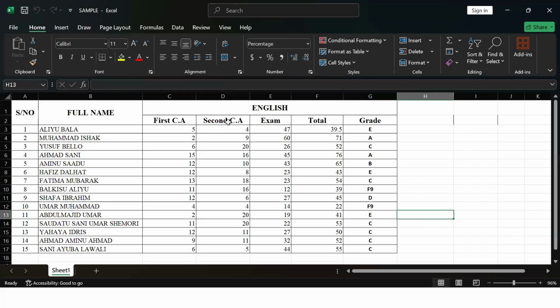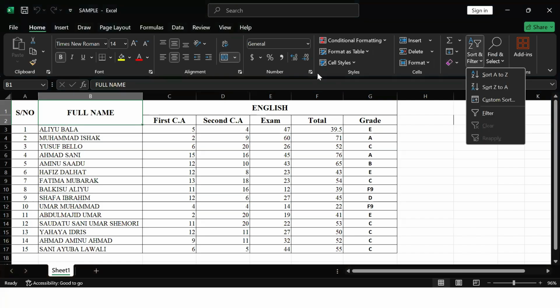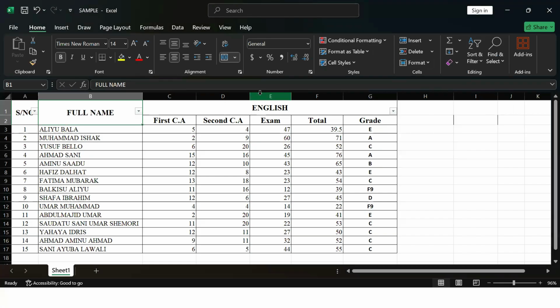Okay, so let's use this table to take the practical aspect of filtering and sorting. For example, in filtering, you are going to click on your heading in order to filter. For example, you want to filter names, so you just have to click this heading, then you come to your ribbon here, then you click on filter here. As you can see, this is filter. Then you click on this filter. As you can see, this arrow appears, so you just have to click your arrow.